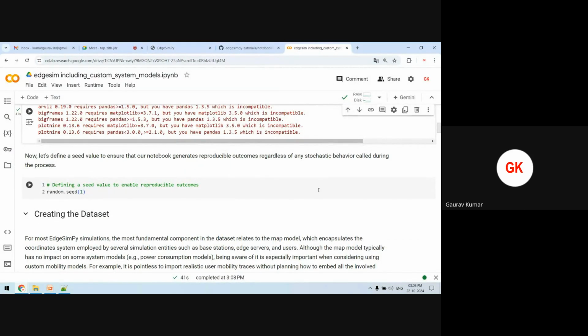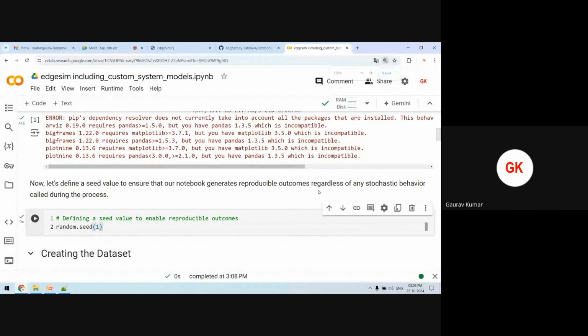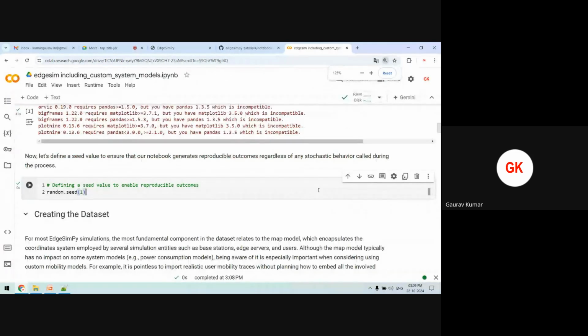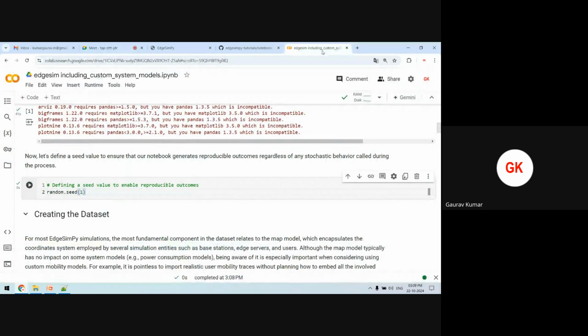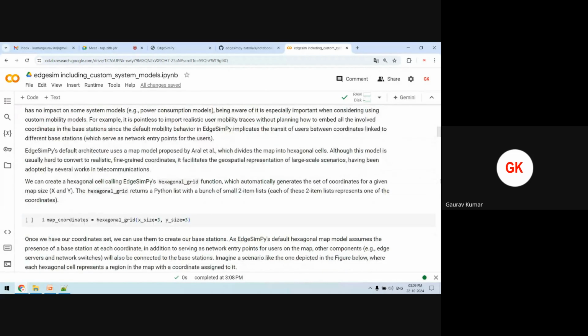So you can see that random seed. When we work on some simulation, then we have to work on this parameter, the random seed parameter. Why do we use this? So that we can work with reproducible outcomes, to integrate randomization.